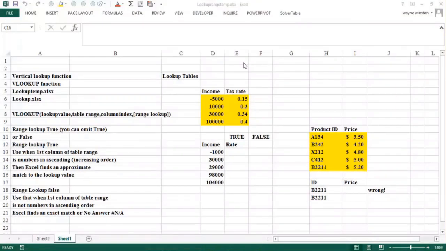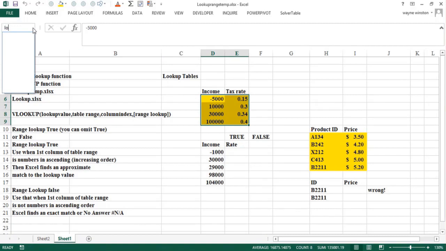I decided to add one more quick video on range names. In previous videos, we talked about lookup tables, and we didn't use range names. So let me do one of our examples where, based on income, we look up the tax rate. Now let's name the lookup table range as a range. Let's just call it lookup 1.